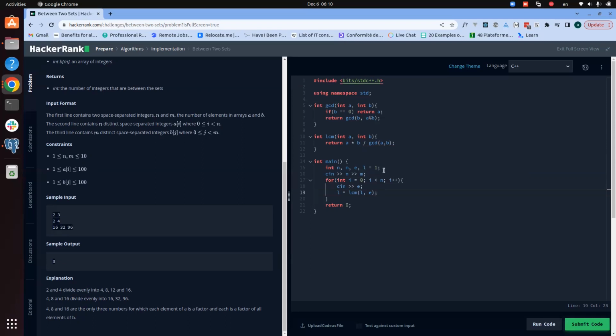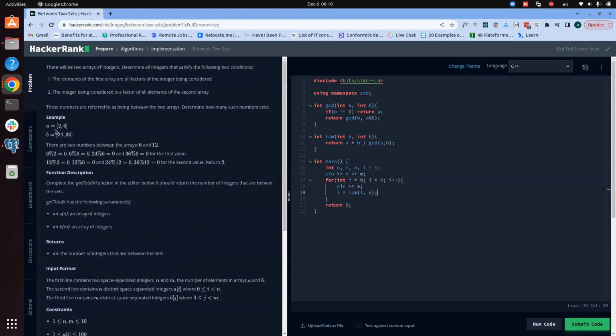Now, why am I starting with 1? Normally in such a case, you need to start with the first element of the array. So if you want, you can put a condition here: if i is equal to 0, then L will take e. It will also work. But since I don't want to add a condition here, I'm starting at 1 because I know that the lowest common multiple of 1 and any element will return that element. So it makes sense to start at 1.